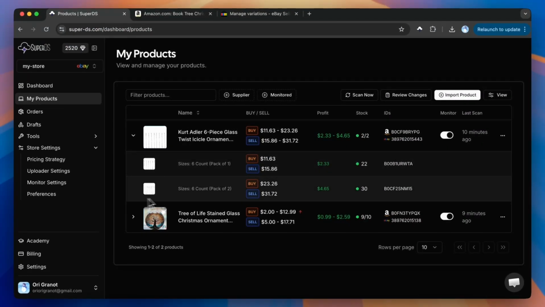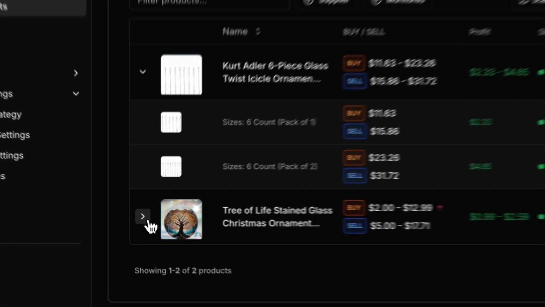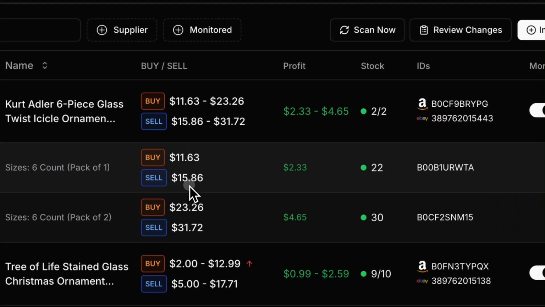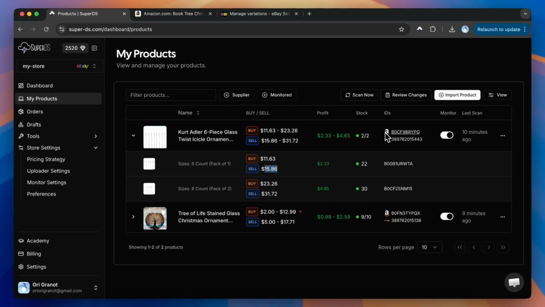For example, if I upload a product with 2 variants, it will look like that. In this example, I have 10 variants. You can see the name for each variant, the buy price, the sell price, the profit, and the stock on the supplier. The buy price is the supplier price, the sell price is how much we sell for on eBay. You can see Amazon here, it means the supplier is Amazon. You can click on it or on the eBay link to go directly to your product.